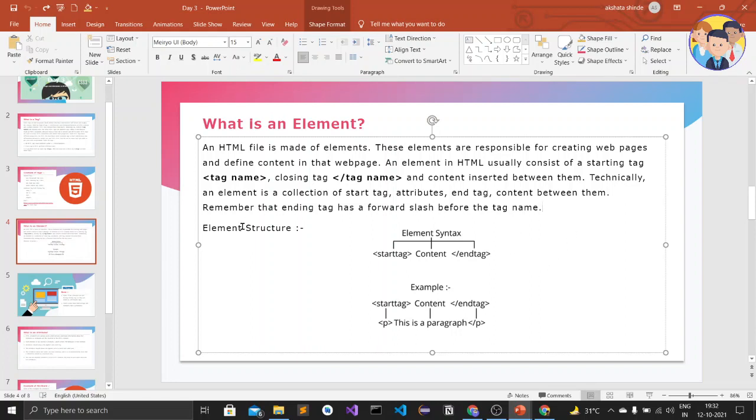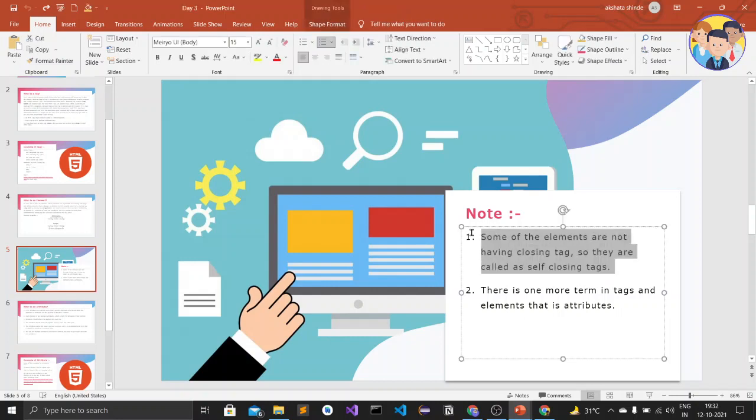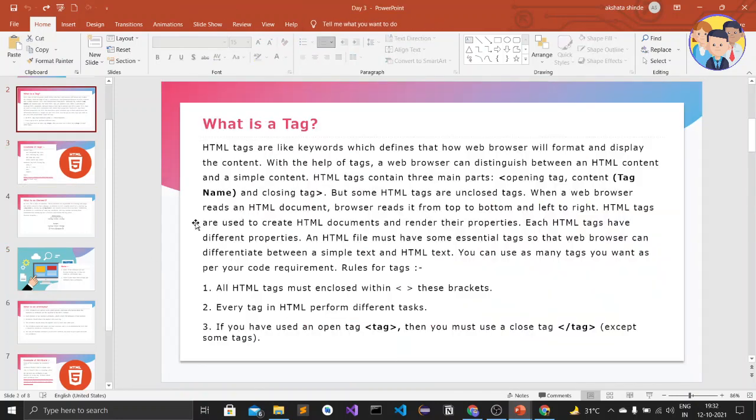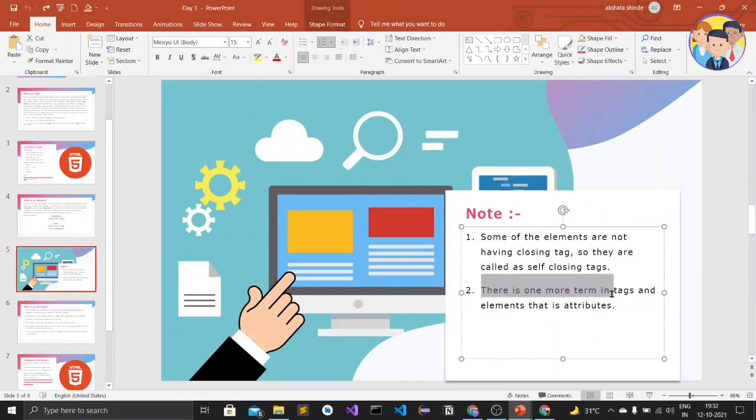This is the structure of a simple element. Here we have taken an example of the paragraph element. Let's see another slide, which is of notes. The first note is that some of the elements do not have a closing tag, so they are called self closing tags. This is the note which we have seen in the what is a tag slide. The second one is that there is one more term in tags and elements, that is attributes. We are going to learn this in the sixth slide.